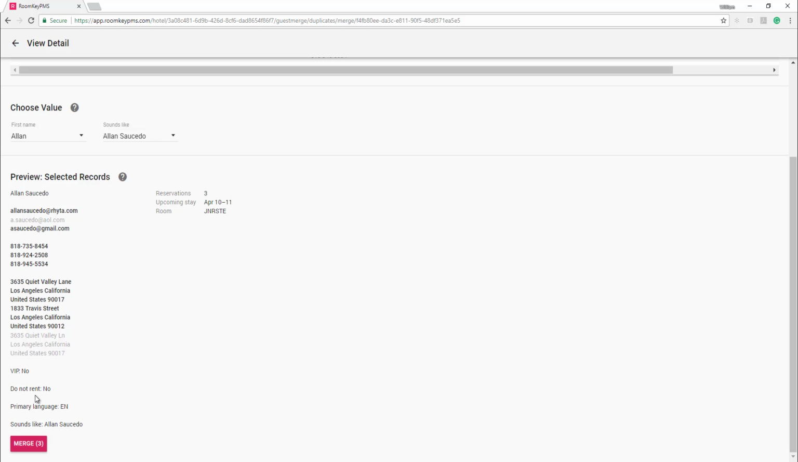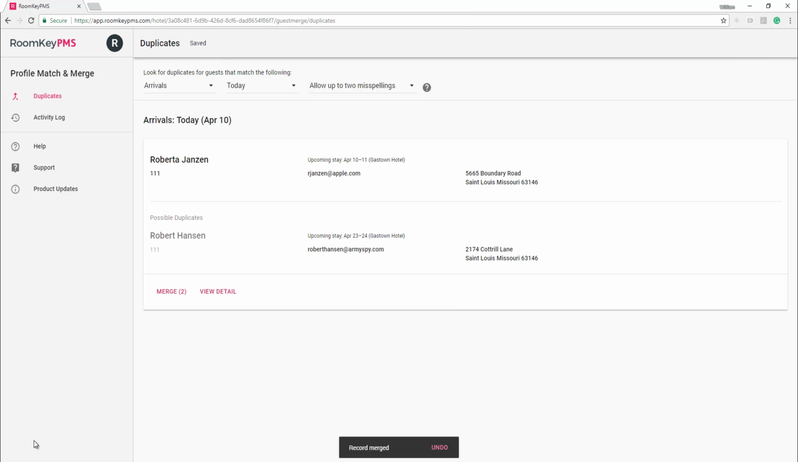Once you've confirmed all the details, you can merge these profiles by selecting the Merge button on the bottom left-hand side. Selecting Merge will take you right to the main screen and confirm that the profile has been merged. You do have the option to undo this merge if you've made any errors.